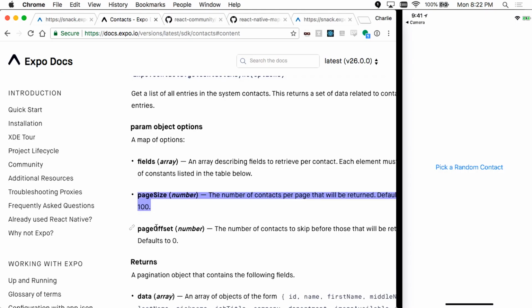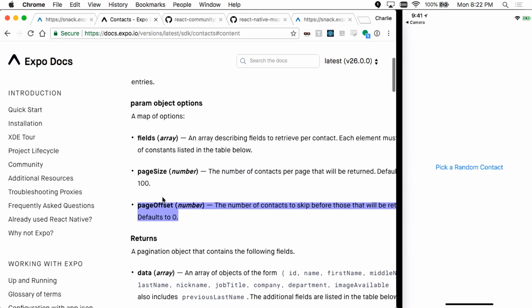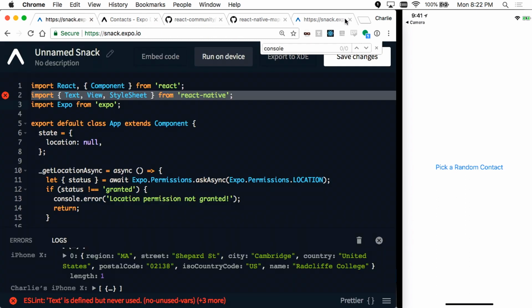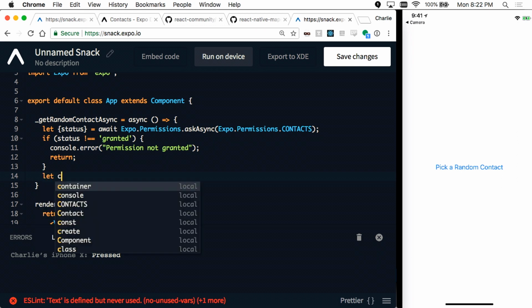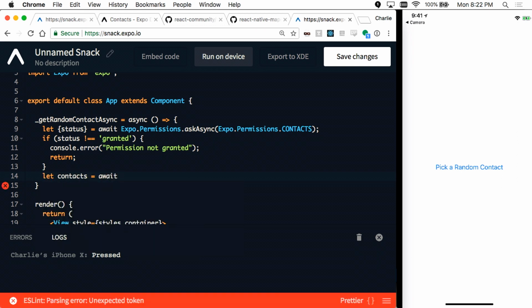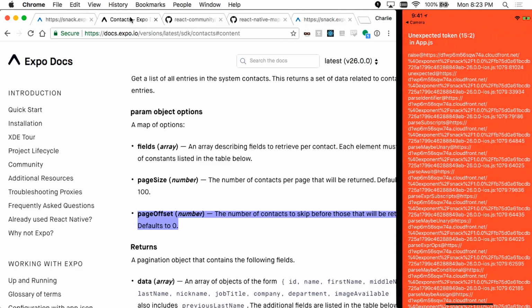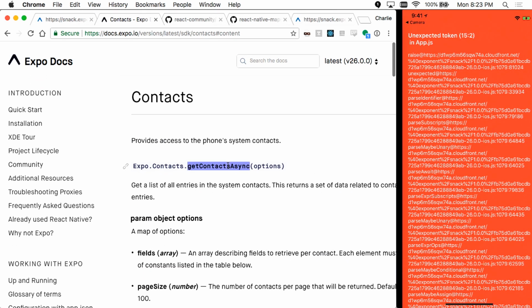And so there's other ways to load in stuff, like either paginated or by ID. So you can see in the object options here, there's this page size and page offset. And so let's just see what happens if we do a default request, like if we don't give any options. So let contacts equals await expo.contacts.getContactsAsync.